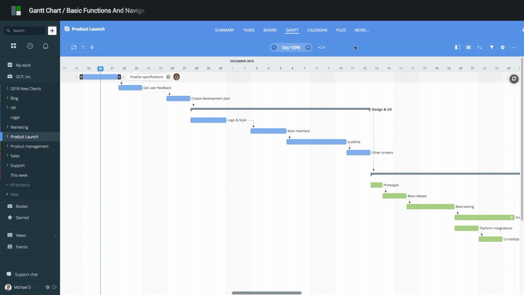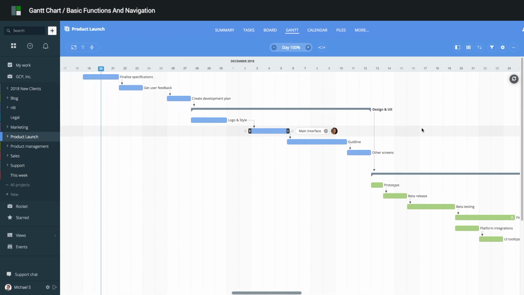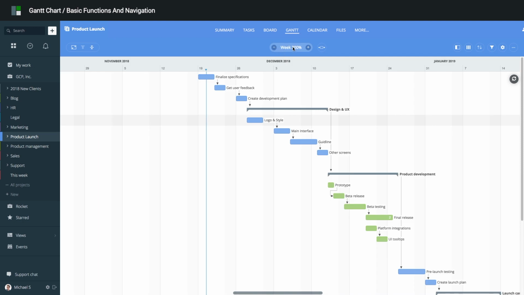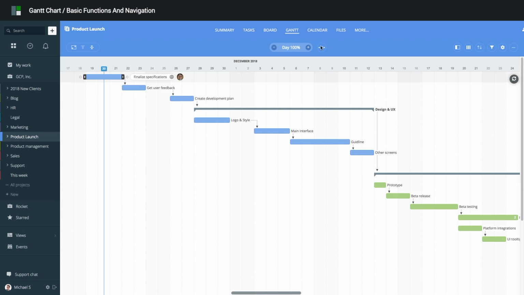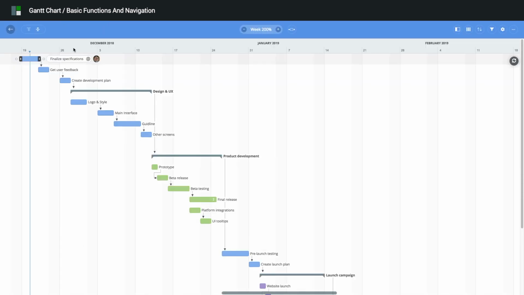First, let's review the navigation. To move around, click the empty area and drag the timeline. To change the timeline scale, use zoom buttons or click to select an option from the drop-down menu. To see the entire chart, click Fit to Screen. You can also switch to the full screen mode to have even more space.